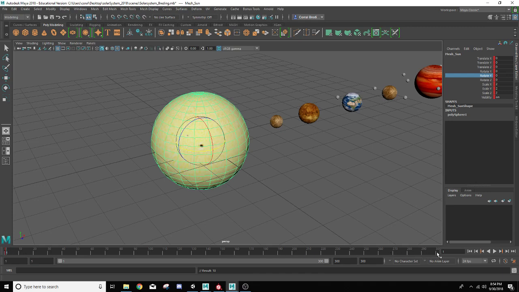And then we can go to frame 300, and in the rotate Y, I'm going to put in a value of 1100, hit enter, and hit S. Hit enter, hit S. There we go. And it keyed all the different attributes.